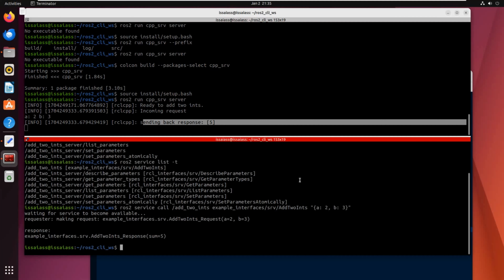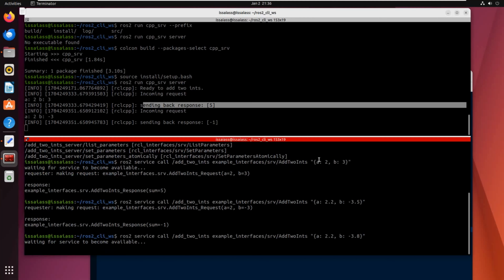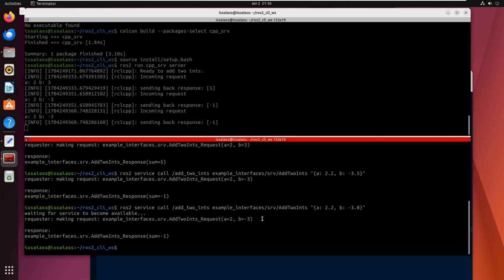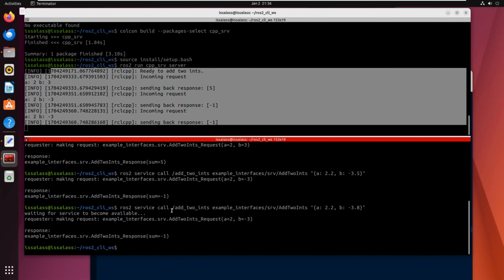Let's see if it can accept floats. Probably not. We don't know. Let's see if it accepts floats. Maybe. Let's see. Okay, it accepts only integers because the message is add twins. Now this service server is working. Let's see if we can construct our service client.